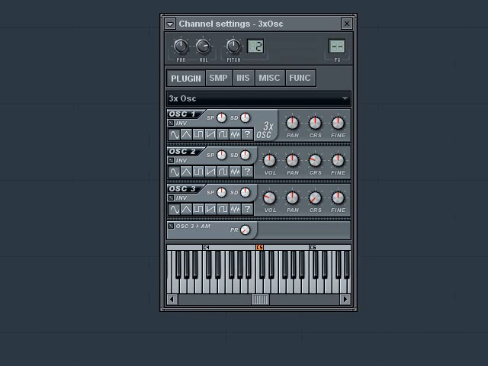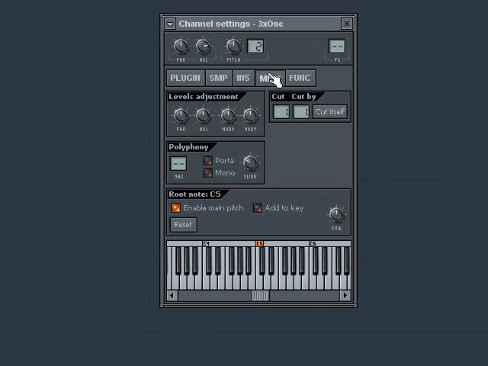Now it's time to talk about Portamento. I've got the default sound loaded here again. Let's find the Portamento controls under the Miscellaneous tab here. We can find these controls in the middle here under Polyphony. Now, enabling Portamento by clicking this box here will cause each note you play to glide or slide, whatever you want to call it, up or down from the previous note.